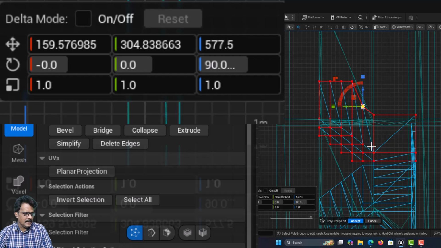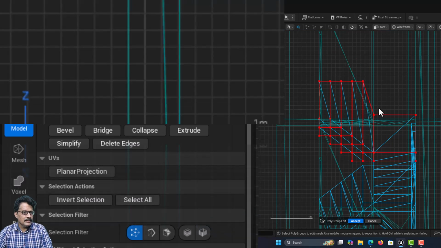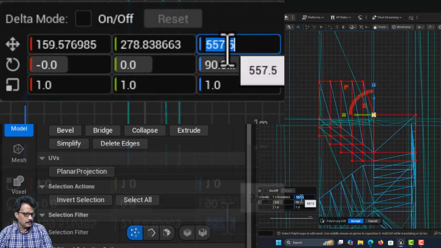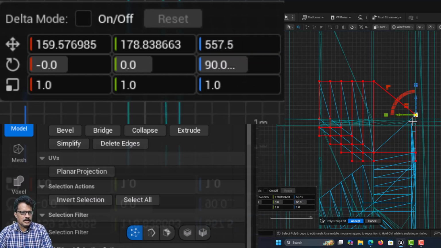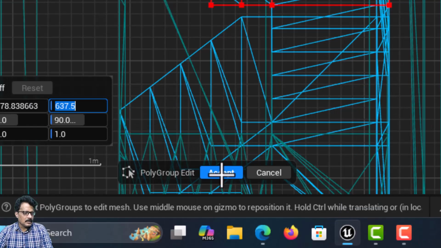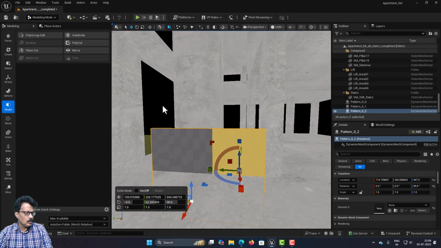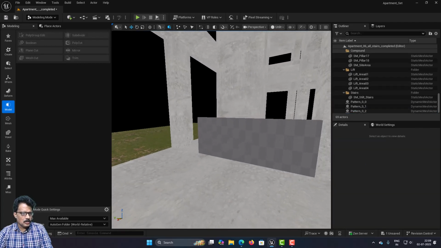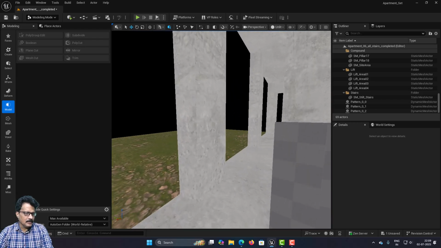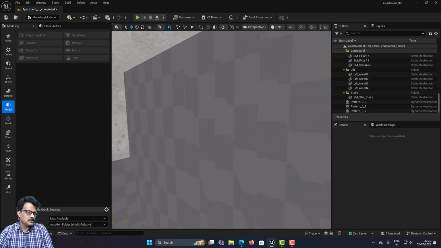Then I will select the next set of these vertices and again come here, press Ctrl V, paste and press enter. I will next select this set of vertices, come here, Ctrl V and press paste, and finally select this last set of vertices, come here, press Ctrl V and paste it. If I click on polygroup edit, accept, and if I now come into the perspective view and if I deselect it, okay, so now this appears to be fine, and if we go on the other end and have a look at it, this appears to be fine.